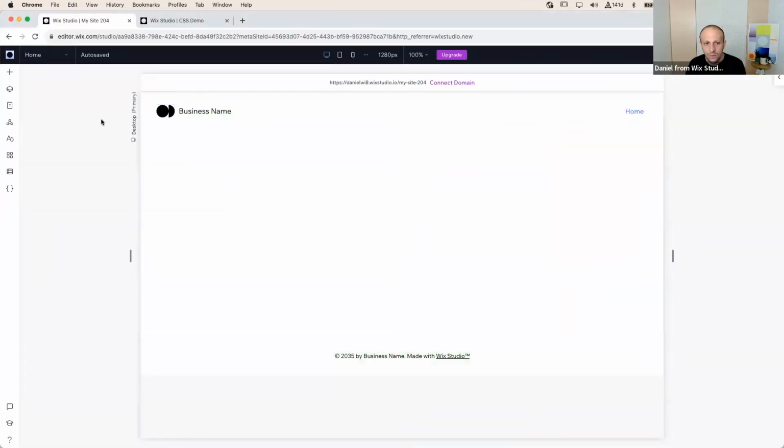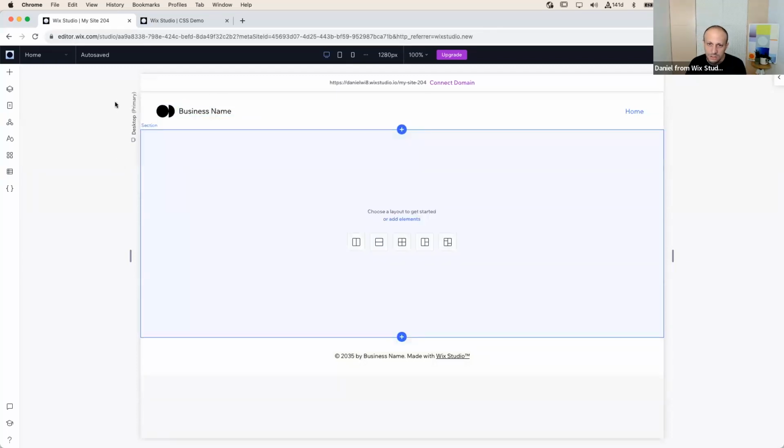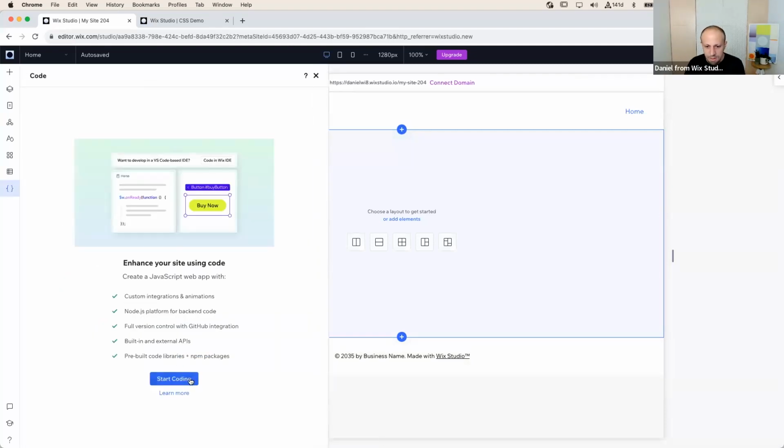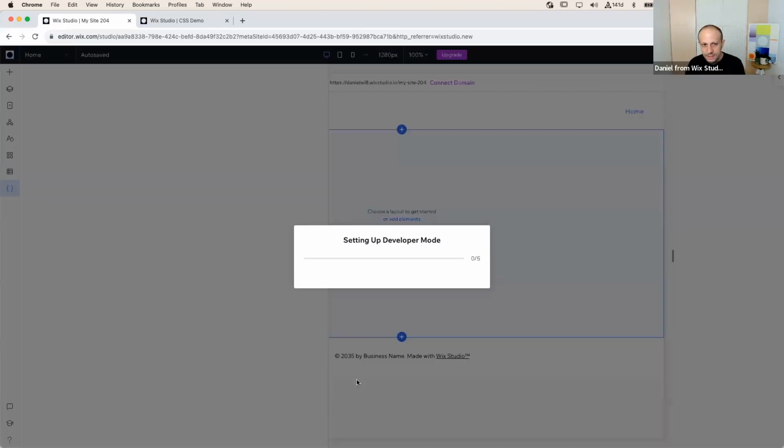Okay, so first of all, how to enable CSS. I have Wix Studio, a new website just opened. First of all, I'll go to code in here, and I click on start coding. So the CSS works inside the Velo environment. So I'm enabling the Velo code features for the entire website. And then I will have also an option to see and tackle the CSS.